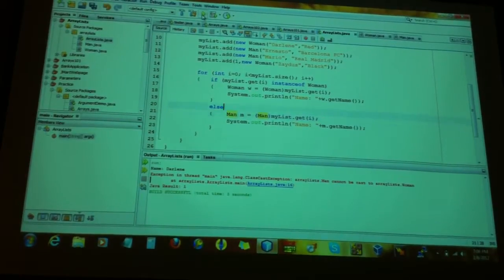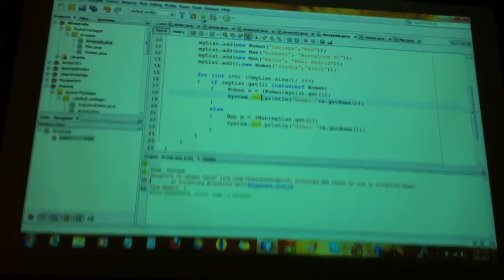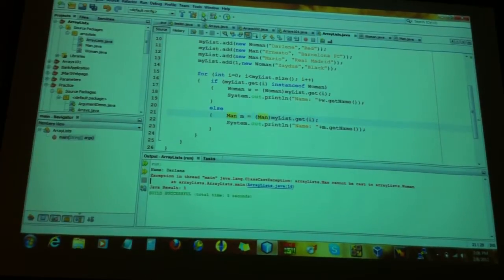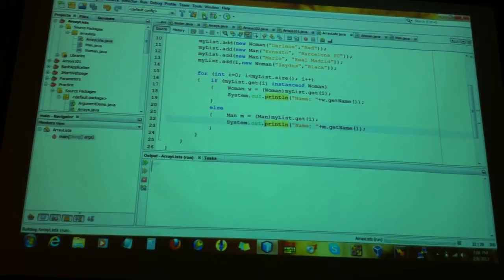So the first time Darlene gets there: Darlene, are you an instance of woman? Yes, she's an instance of woman, so she will be converted into a woman. That's correct because it was a woman, and we just print out the name. Then we go to Ernesto. Are you an instance of woman? No, you're not. You come here and make the cast into a man, which is correct. The object is a man object, and then you print his name. Got it? Now our program doesn't crash.